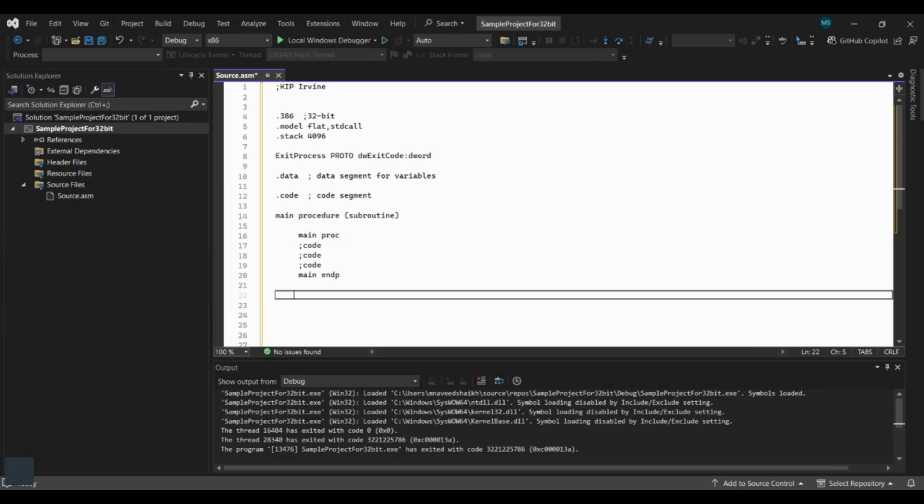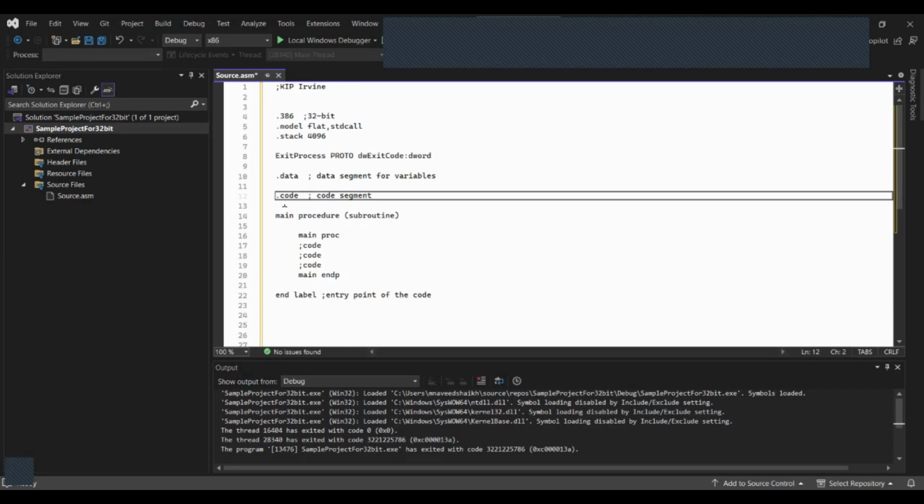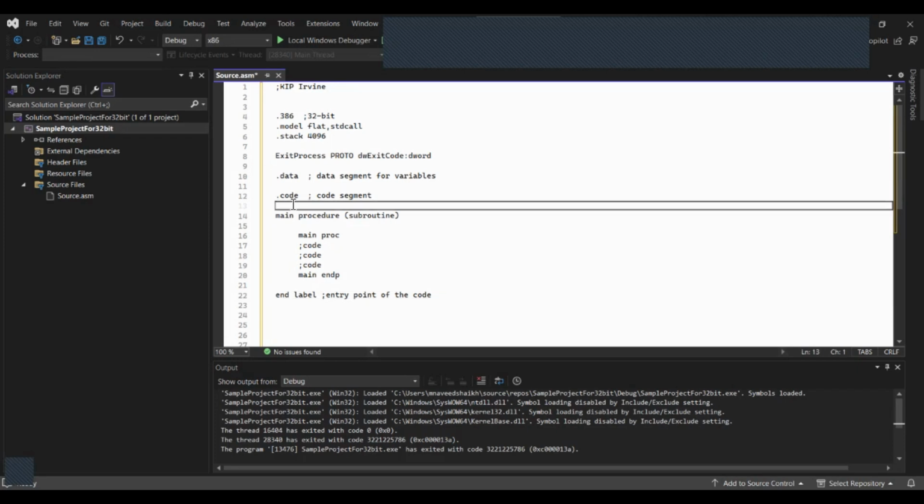Okay, so you have to use a keyword: end. It is a directive which tells the compiler that now you are ending the code. But it requires a label here. What label? The label is the entry point of the code segment, where you started your code segment. If I go back, at this point, the .code segment was the start of the code.